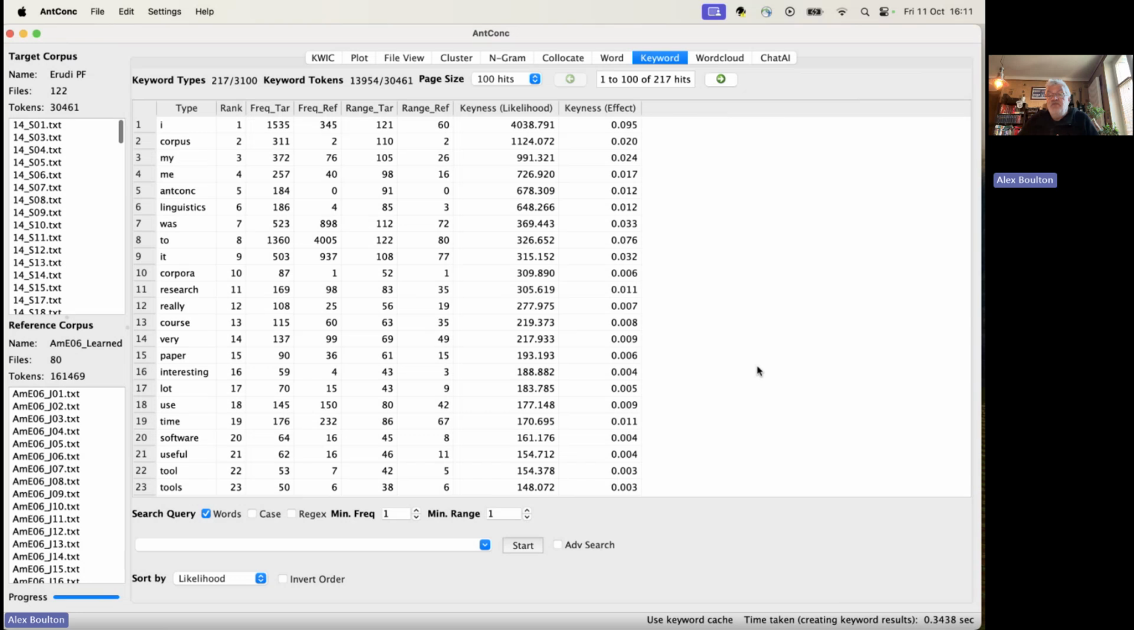This gives you the statistical probability. It's log, so it's a logarithmic scale of this word occurring this much more frequently here than there. So 4008 is enormous. It's very, very unlikely that the difference in occurrence of I in our corpus compared to the other corpus is by chance. There are so many more occurrences of I in PF compared to AMIO 6 learned. It's not likely to be by chance.